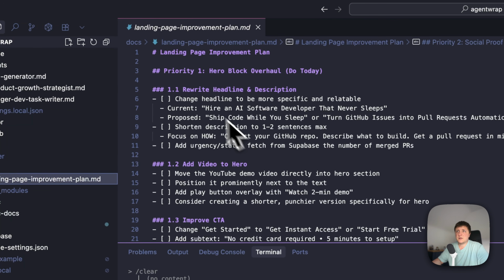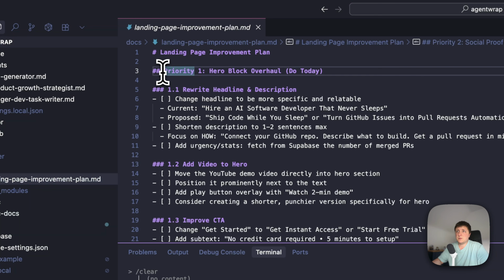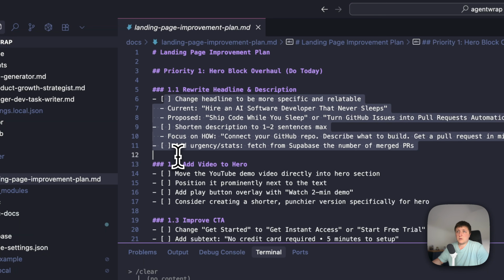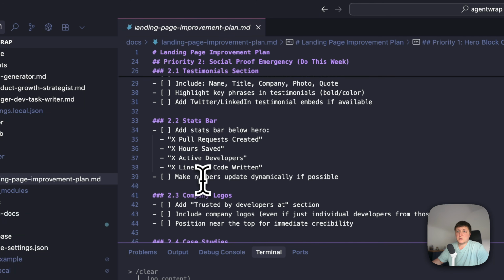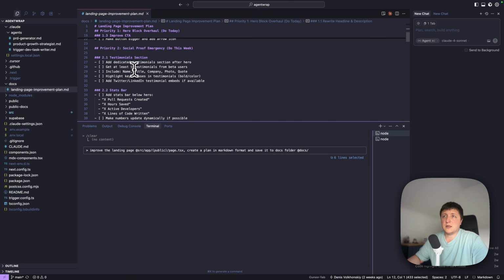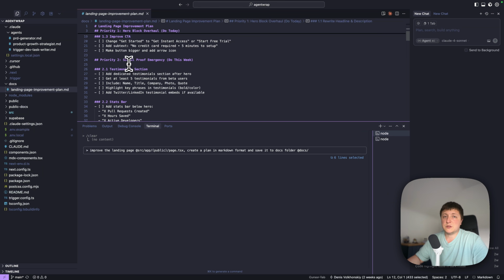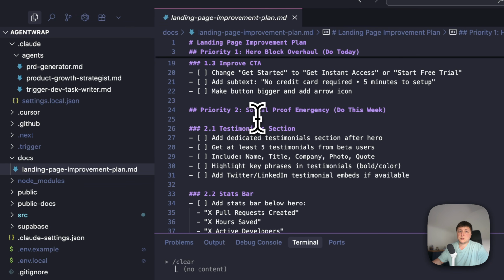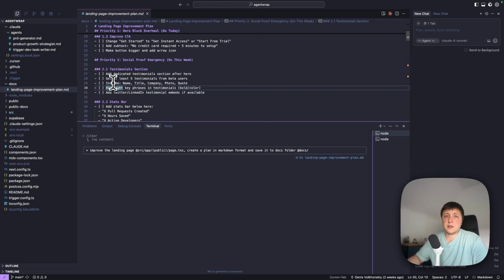For example, I have this plan for landing page improvement, and I can ask Claude to just implement priority 1 and mark all the to-dos as done here, but don't do anything else. And then at the next run, which can be a separate session, which is more efficient, we can just ask it to continue with priority 2. And again, mark all the to-dos here as done as soon as it implements them.